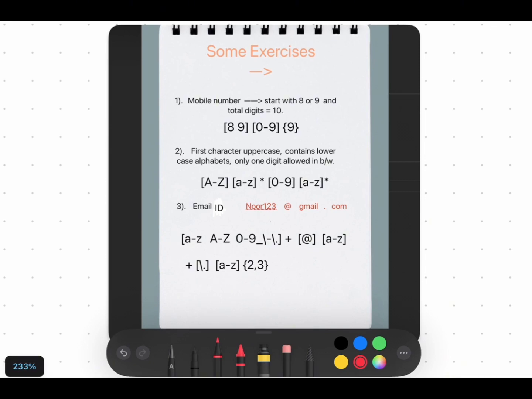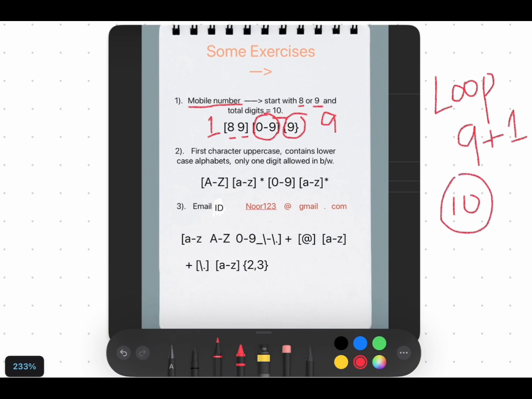Our first problem is about coding a mobile number in basic syntax, which should start with 8 or 9 and should have a total of 10 digits. So the first expression, in brackets, we have 8 or 9, so it's going to choose whether 8 or 9. Then we have 0 to 9, so it's going to choose any one number from 0 to 9. The 9 in braces, as I told, is like a loop, so it's going to happen 9 times. So 0 to 9, each time it will occur 9 times, and each time it will pick a different number.